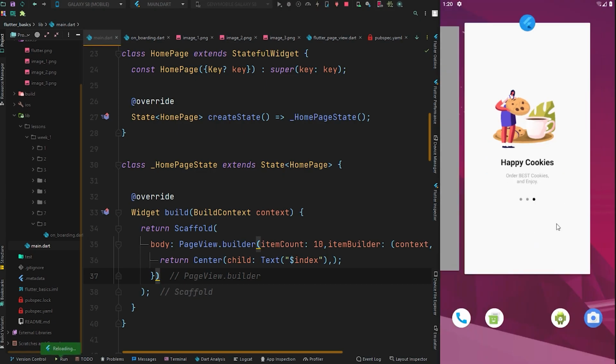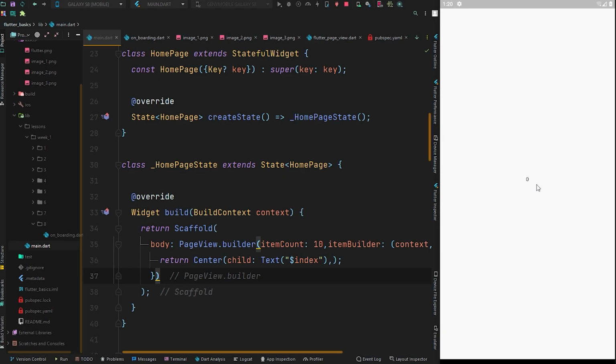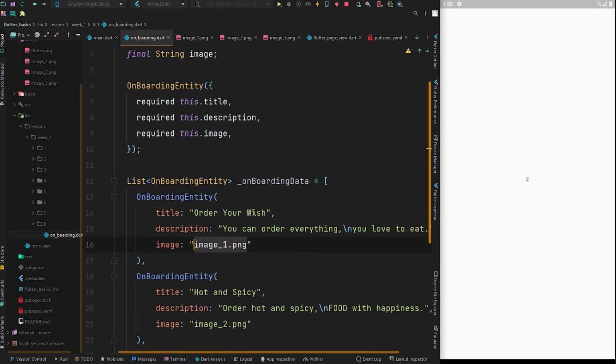Now let's move to our real application here. So we got our 0 in here, and we can swipe between the pages you can see in here to show you that nothing is built for now. So now we are going to access the list from this onboarding entity, this onboarding data.